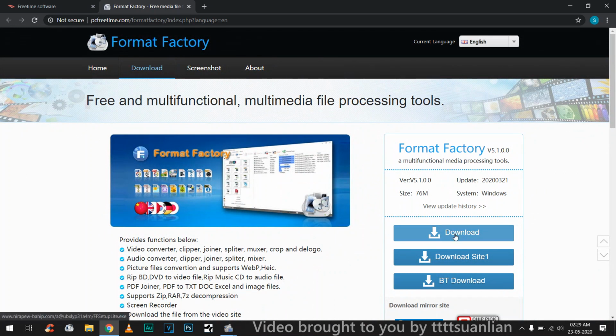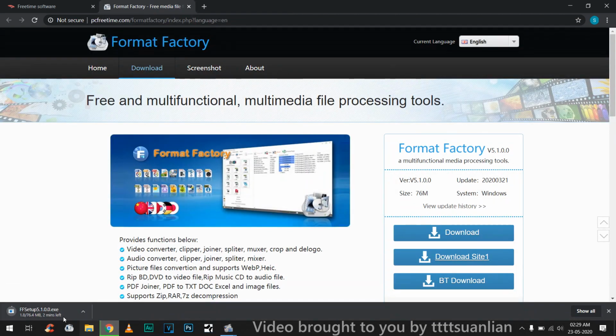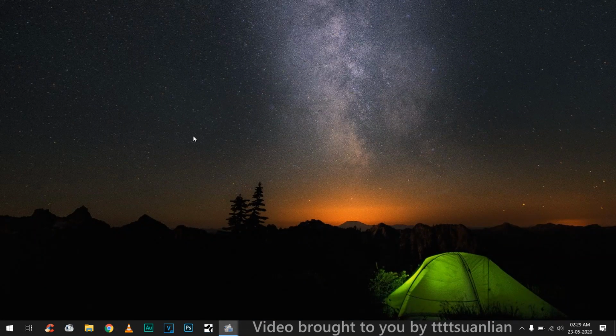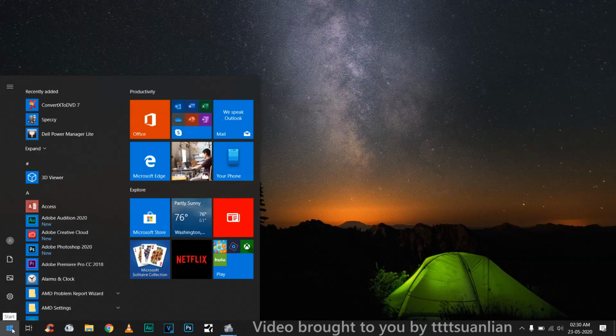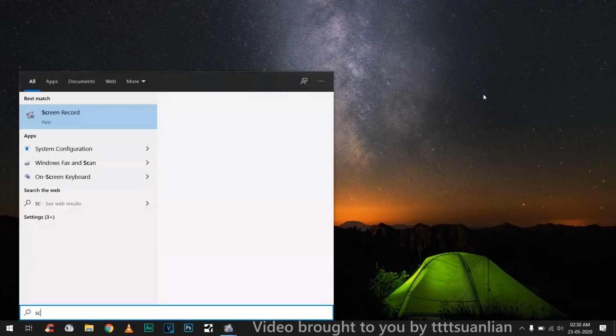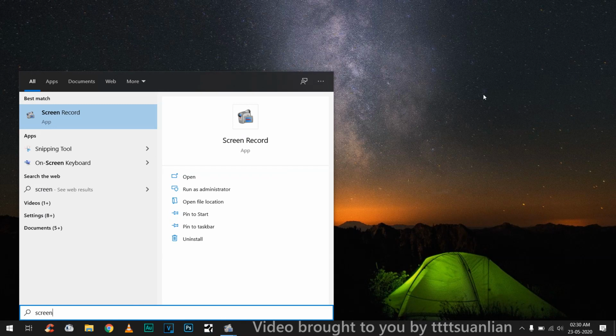You're not gonna have the full features of screen record, so I'm gonna navigate myself to download site one and see here it's being downloaded, 76.4 MB, so I'll just cancel it. Already have it. Right after you download, you click on the file, install it, and right after your setup, you press the start button here and type screen record. There, it's already here. Click on this.